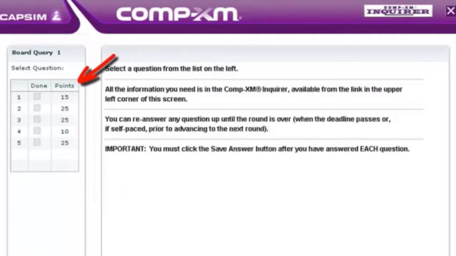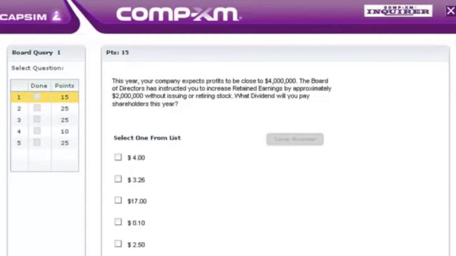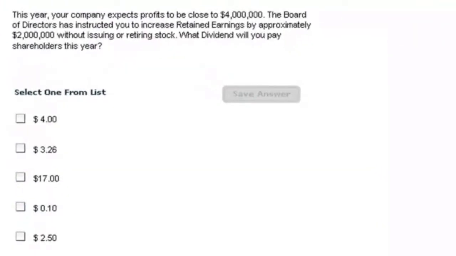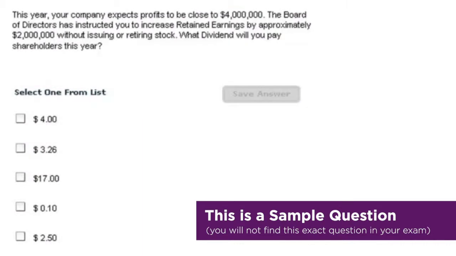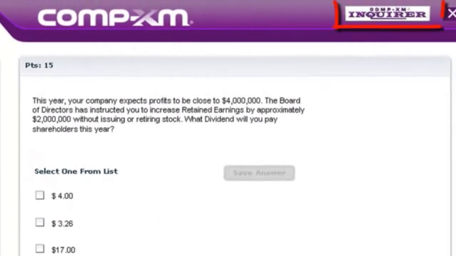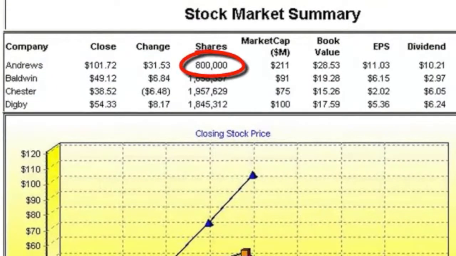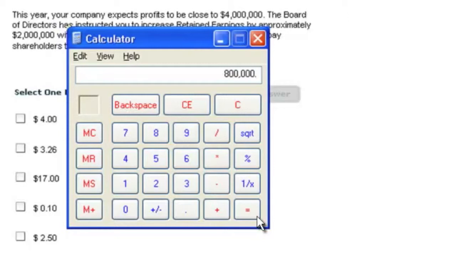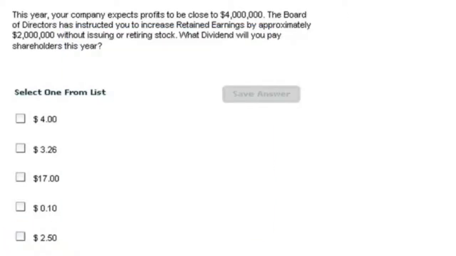The first question opens and displays on the right. To answer this question, we need to know the number of shares issued by the Andrews Competencias company. We'll find that information in the Inquirer. You can change your answers as often as needed prior to the end of the round, or, if your Competencias is self-paced, before you advance to the next round.